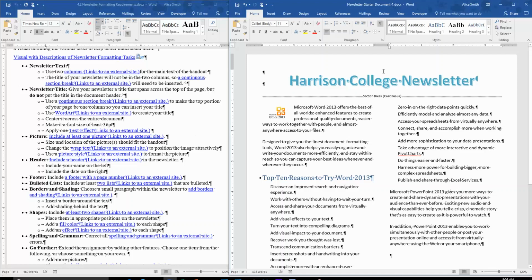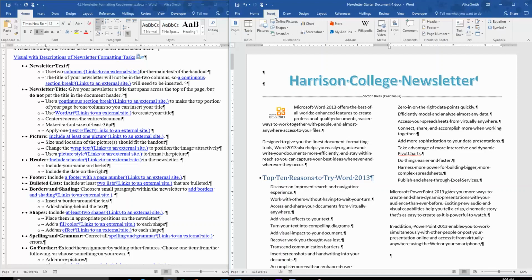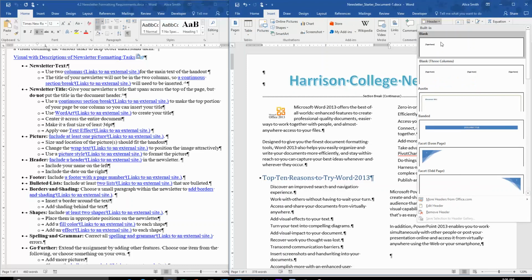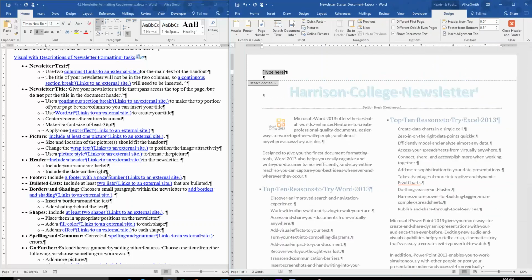A header. Okay, so when we go up here, you're going to go Insert, Header. Okay, you click that. Name on the left and the date on the right. Now, if you look at the ruler, here's center, and here's right. So you just have to hit Tab twice.